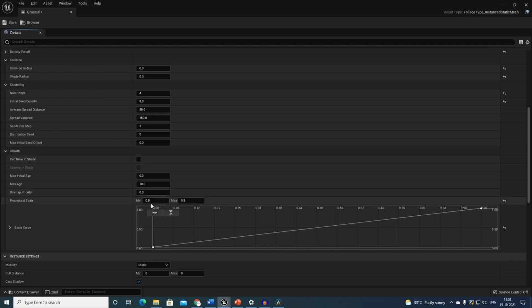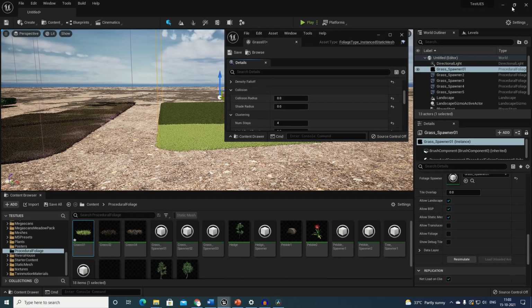If your foliage is large, go to the growth settings and reduce the size to 0.5 for a 50% reduction. For a uniform cut grass, keep the minimum and maximum values the same. And if you need variations in the grass growth, you can keep the minimum and maximum values different, say 1 and 2 or 1 and 3, based on your preference.